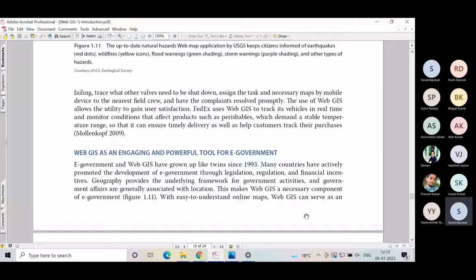I think the Arogya Setu app must have been used by most of you in the initial days of COVID-19. At that time, you were using the Arogya Setu app. In that case, your location was taken, and on the basis of your location, the nearby area, the safety zone, the containment zone, and all the information was there on the Arogya Setu app. So this was one of the examples of how web GIS has been used by the government.